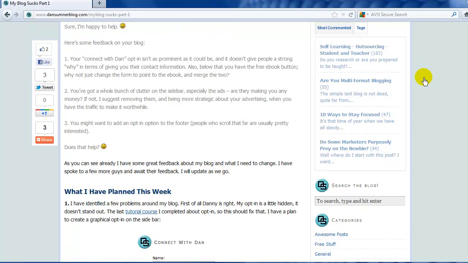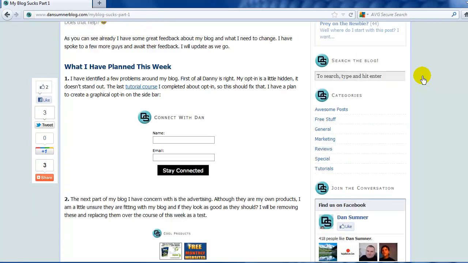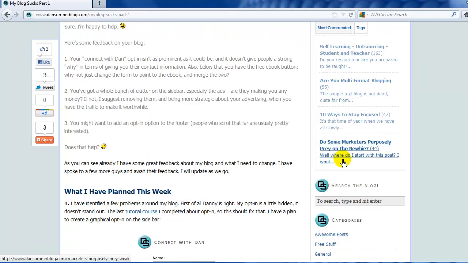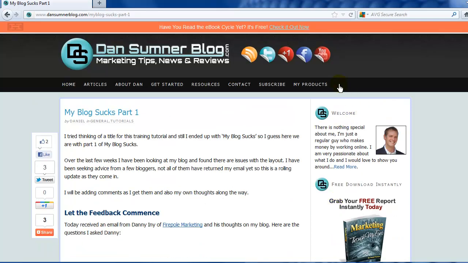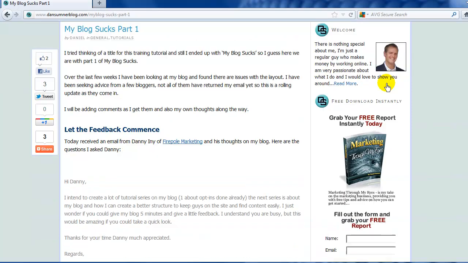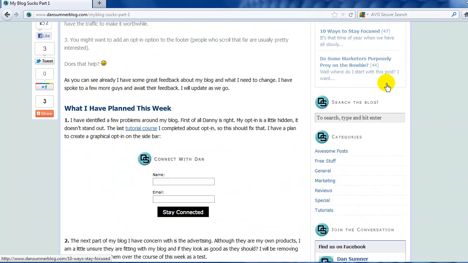And if you noticed, I've added a search bar just below there. So if people can't find what they want, they can just type in and search. Now before, the search bar was here, right next to my products. Now it didn't really stand out, it wasn't very prominent, so hopefully the blog search bar here is going to really do the job.